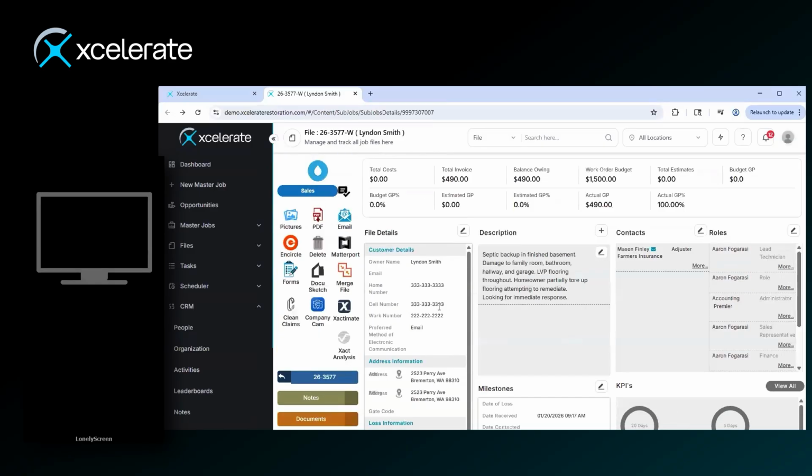So all of the financials are added into the job, and you have a clear picture of the profitability and the estimated revenue versus the actual revenue within the platform.